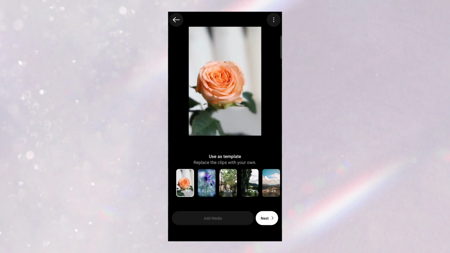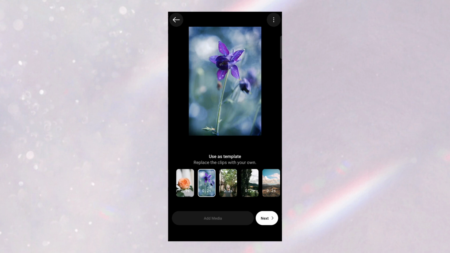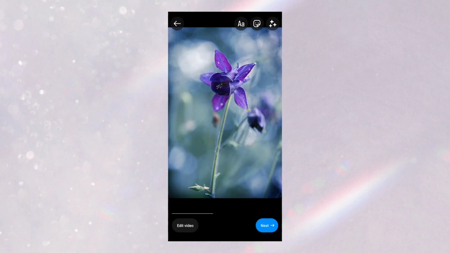Now your video is ready. Here you can preview your video and after that click on Next. Now from here, you can add text if you want to write anything in your video, and after that click on Next and you're ready to share.